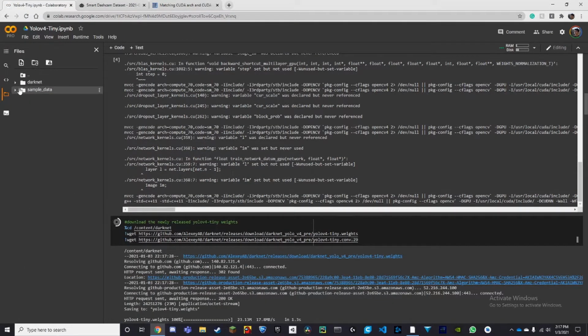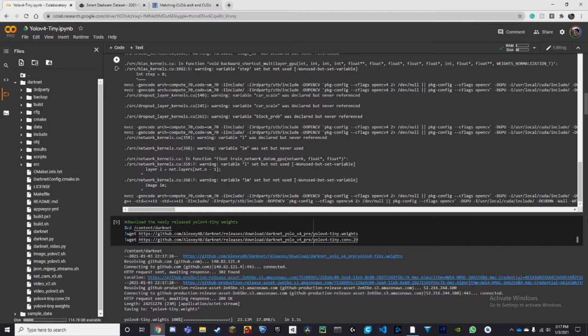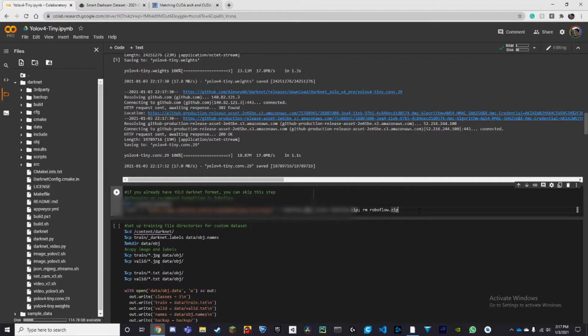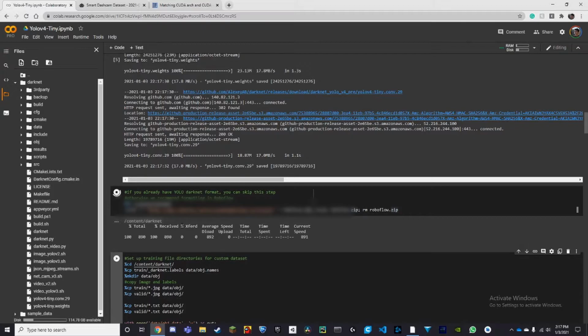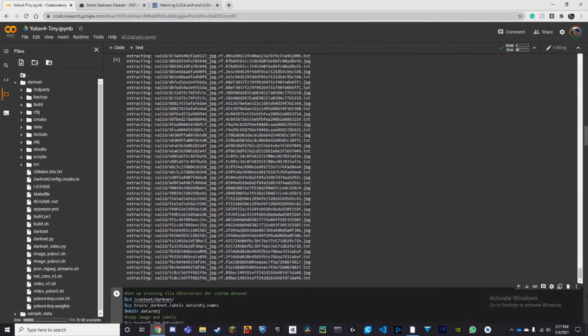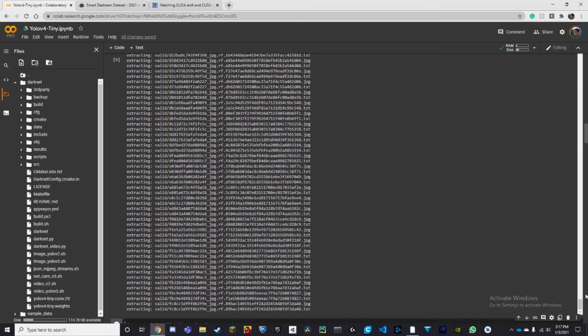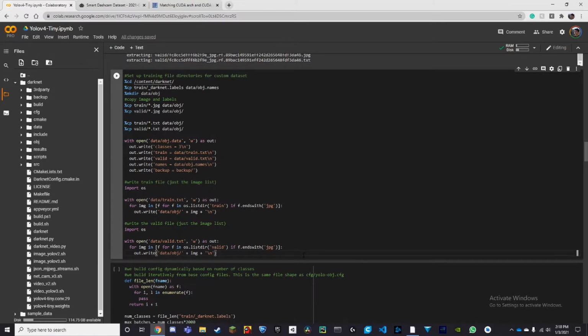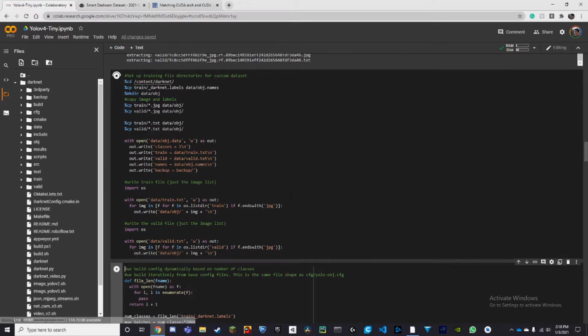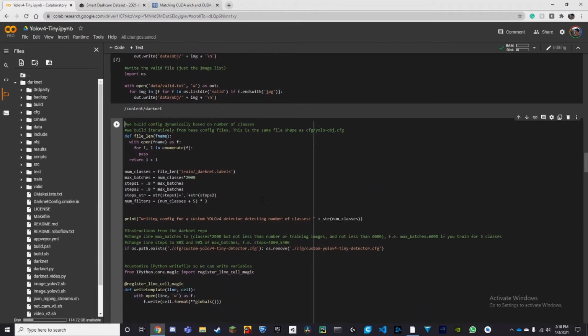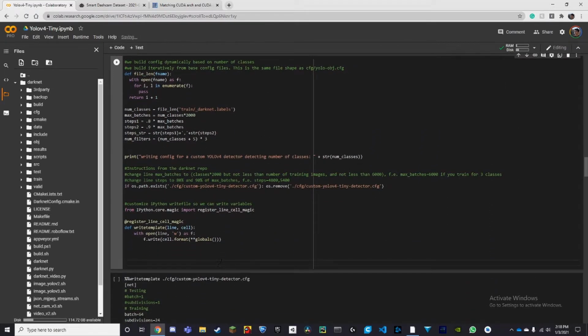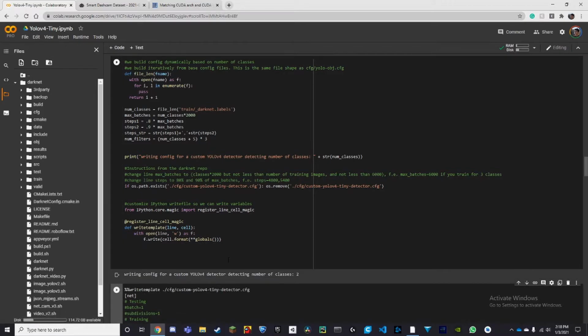Now if you look in the folder over here, here's Darknet. And now here is our link that we installed. So now it'll install all our images and here's our pre-trained weights. Now here is a bunch of settings for your training, so we're just gonna run this. Alrighty, and then we're gonna run these as well.